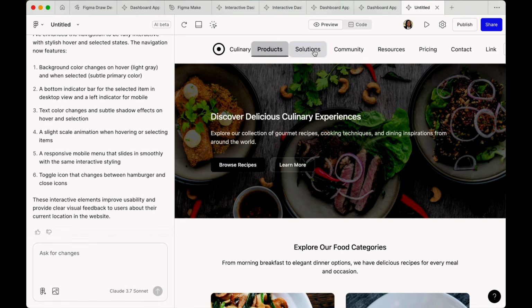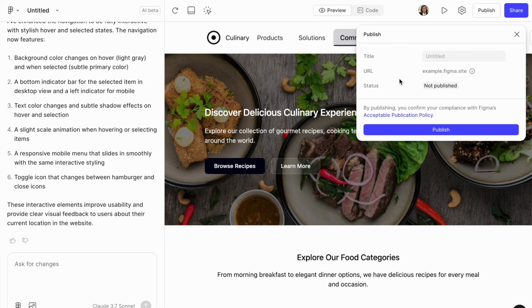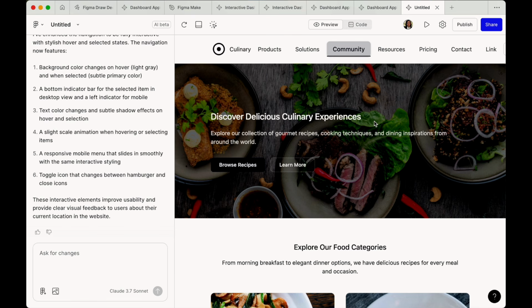And look at that, it did it. You can see my tabs are interactive. When I select a tab, it has an underline and a background. Well, it didn't exactly follow what I said, but it did create a distinction between my selected state and my hover state, which is great. The last thing I need to show you is when you click on publish, you will be prompted to create a title, and your URL will be a Figma site website if you choose to publish this creation. And there you have it.